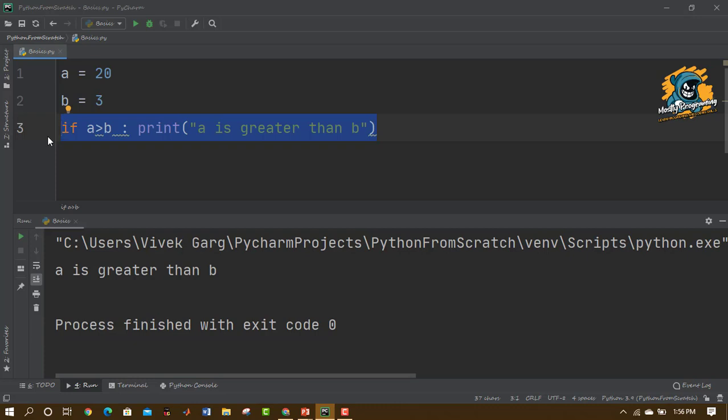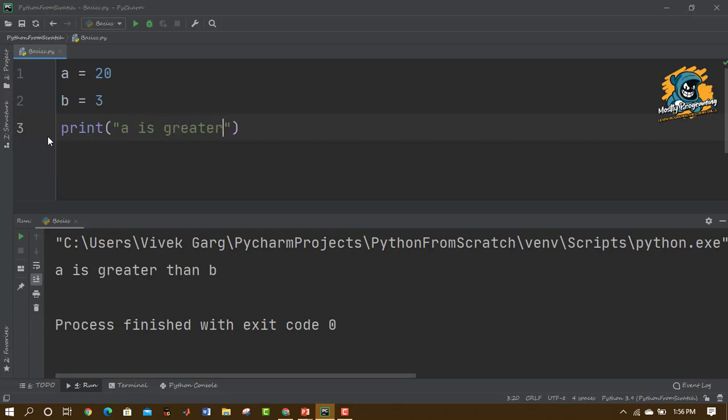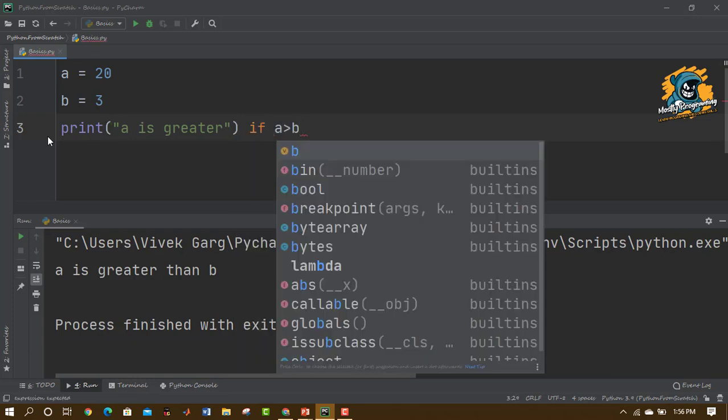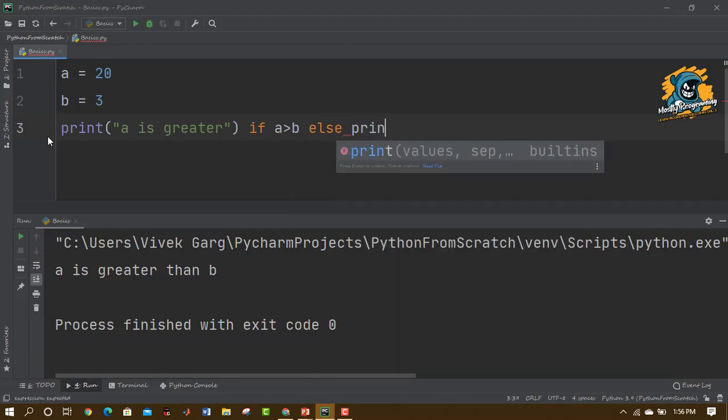I'm just going to erase this one and let's see the syntax. Print A is greater, then check if A is greater than B. When will this print A is greater? When A is greater than B, no colon here. Else what do we need to print? B is greater.